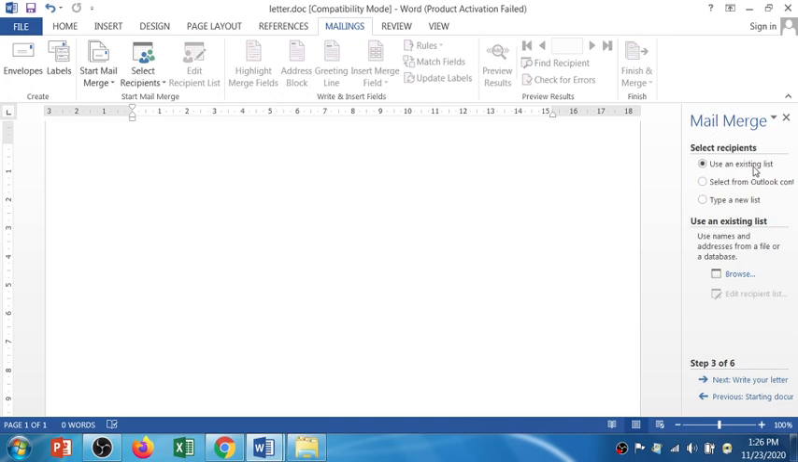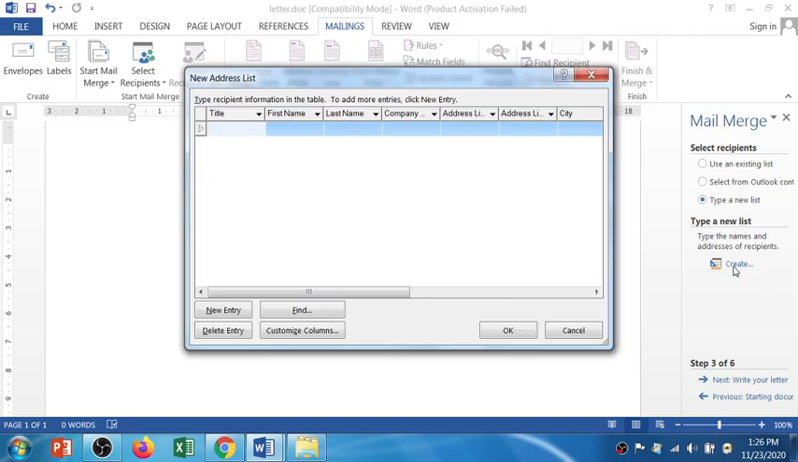For that also you have 3 options: use existing list, select from Outlook account, and create a new list. I don't have any ready list, so I'll select type a new list. After selecting that, you can create it. So select the create option. So you'll get the new address list dialog box.